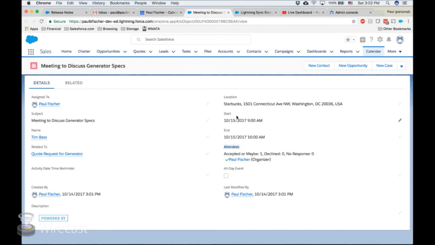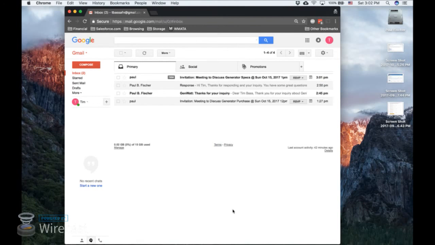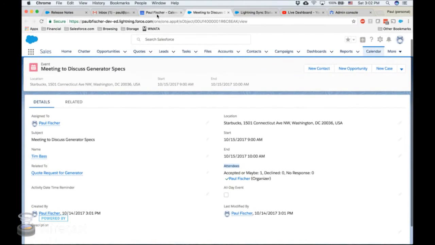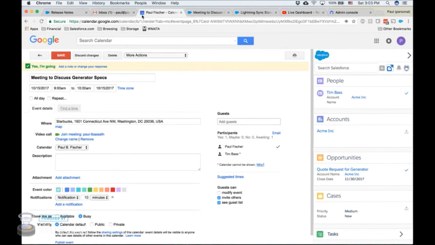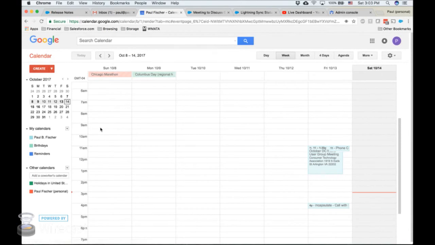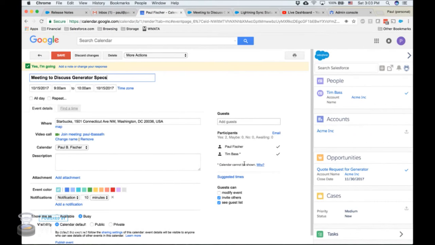Okay. Now, I don't know if this is going to work in this demo, but we can give it a try. I played with this earlier, it wasn't working the way I expected. So I get my calendar invite from Paul. I'm going to click yes and accept it. All right. So now obviously within Google, I get the email, and if I refresh this calendar event, Tim Bass is checked here.